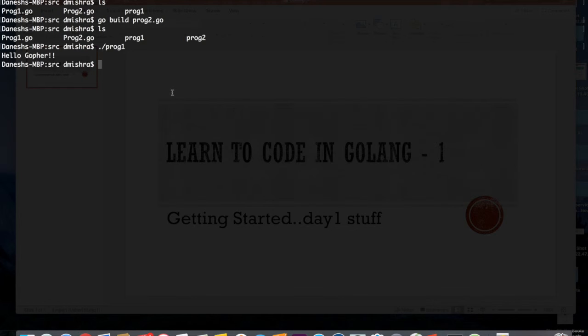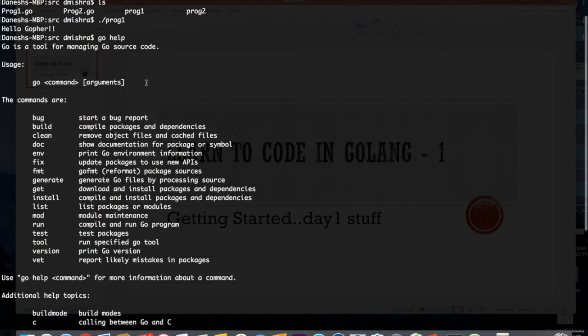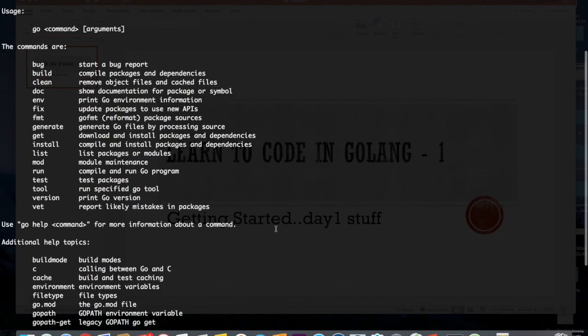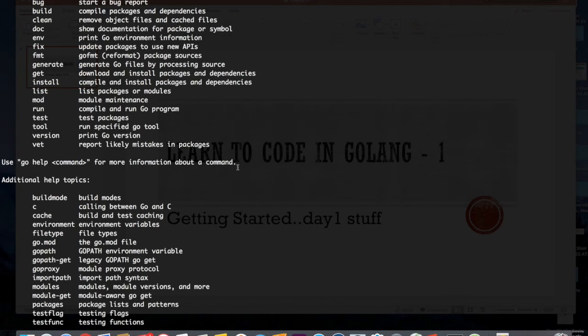If it is Windows, you can just run your exe file, prog1.exe. So that's how this one works. If you go back to your help tooling, similarly there are lots of other tools which you can go through and try, but I think these are the key ones which you can really look into to start with. Obviously we have also tried this go version to check.